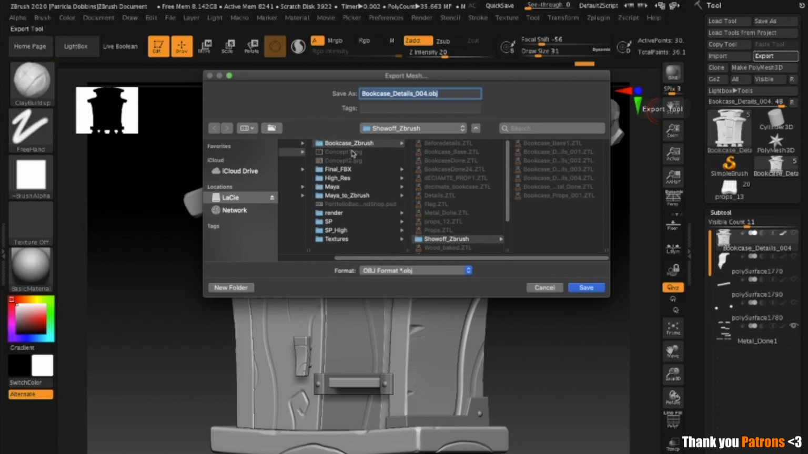Then I went to my SP high, which I knew was going to be used for Substance Painter. And here you can see I had bookcase high, so I just named it that, and it will become an OBJ. Keep it as an OBJ.